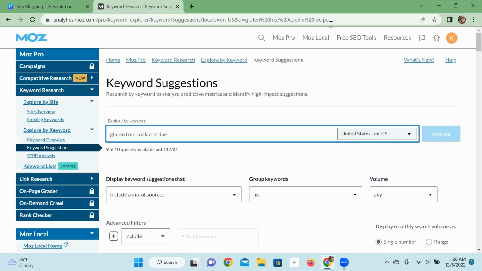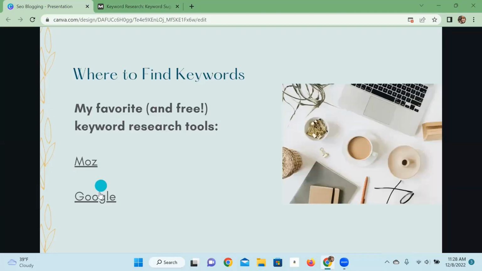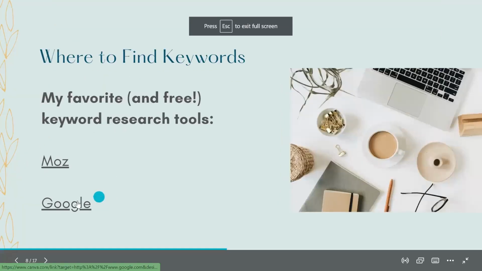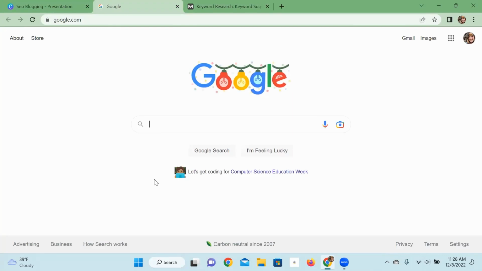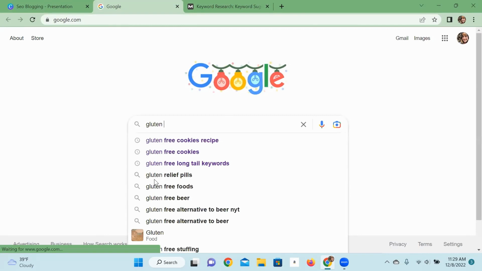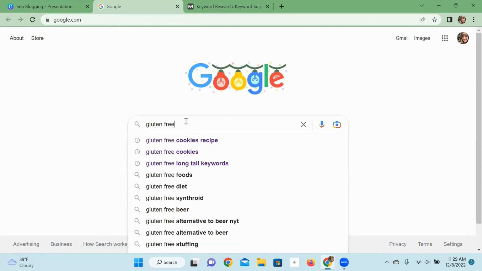And then another way you can do it is through Google. So let me get back there. Yep, Google is also a really great way to get some ideas flowing. So you could just use the Google search bar, right? You don't need an account to do this. Similar to Pinterest, if you start typing gluten-free, you can see I was doing this earlier, all the different things will come up: gluten-free foods, gluten-free diet, gluten-free beer. These are all things people want to know about gluten-free.